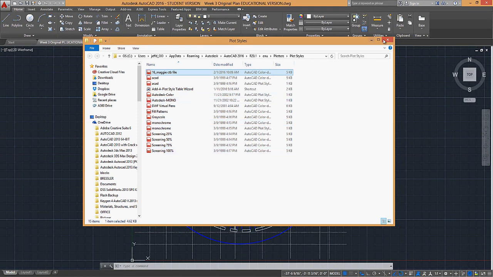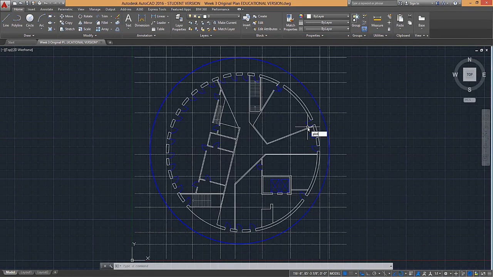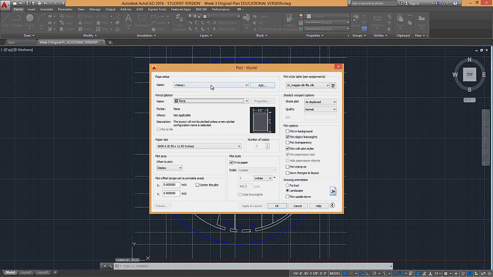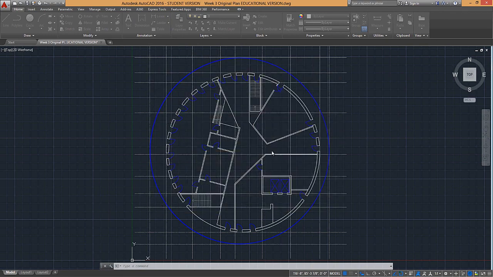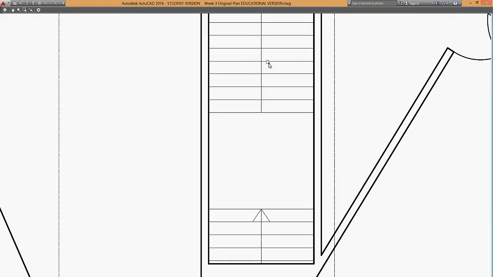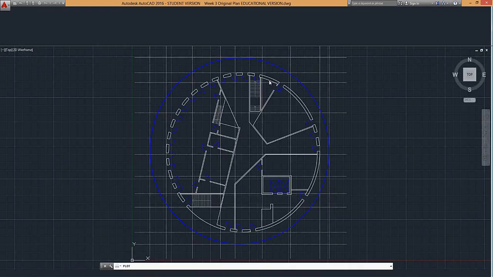And then if I close this and I go into plot again, and I go to plot previous, it's going to keep my other settings that I had done previously. And if I go to preview, you can see that now I have a thin black line. So that's the point of the CTB file.